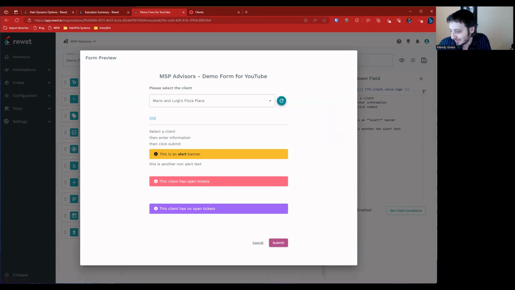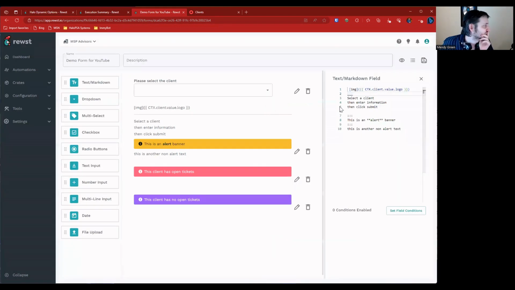Hold on. This is now going to bother me. We're just going to jump to ChatGPT real quick, and I'm going to grab how to do this. Oh, duh. Okay, my bad. So I just need to do an exclamation mark right there.